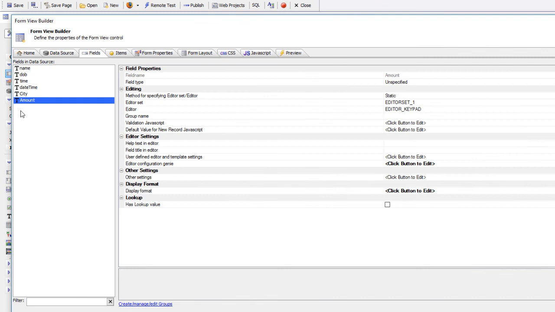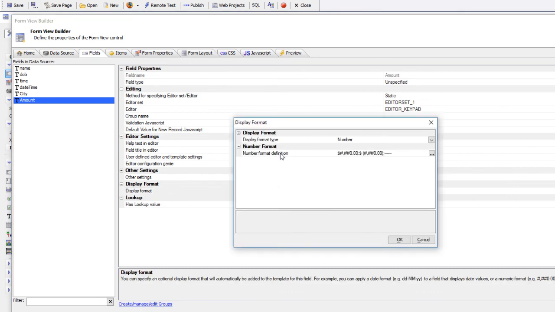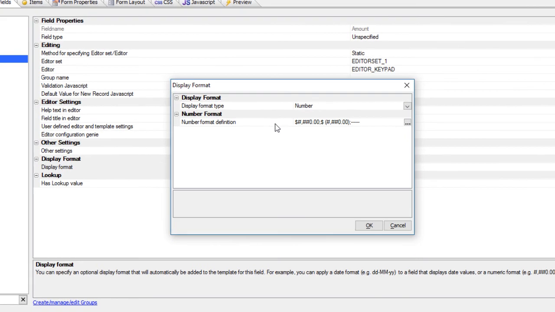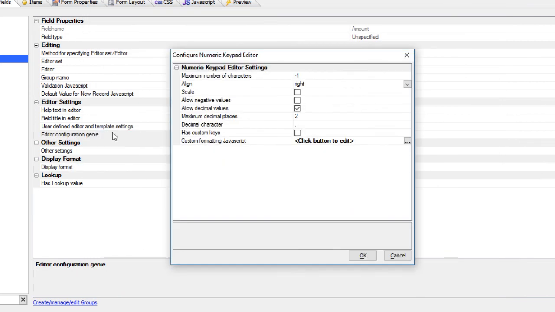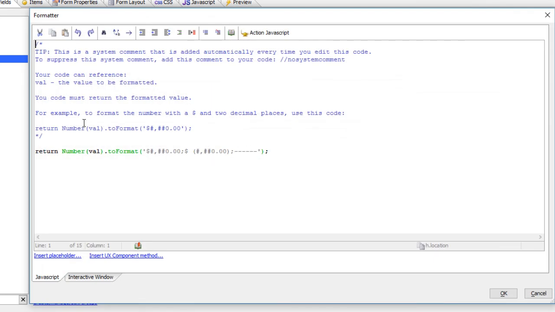So if we go now to the form, we see the amount field here, and this is the display format that is used for displaying the data in the form view itself. You can see here we've chosen a number format that shows a $ sign and 2 decimal places, and we picked that from the format Genie. And then in the keypad configuration settings over here, we've got custom formatting JavaScript, and here we just write some JavaScript that returns the formatted value of the number. The value is the number that is being edited in the keypad, and this is what is displayed in the keypad, the formatted value of the number.